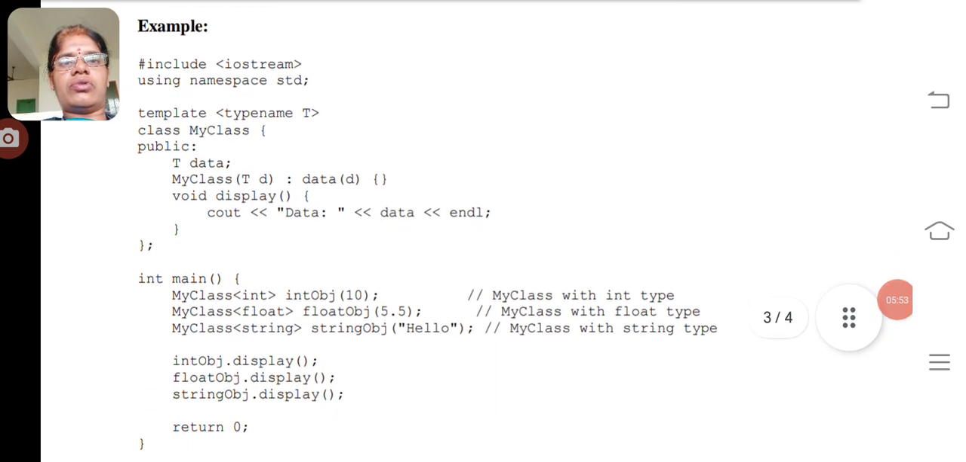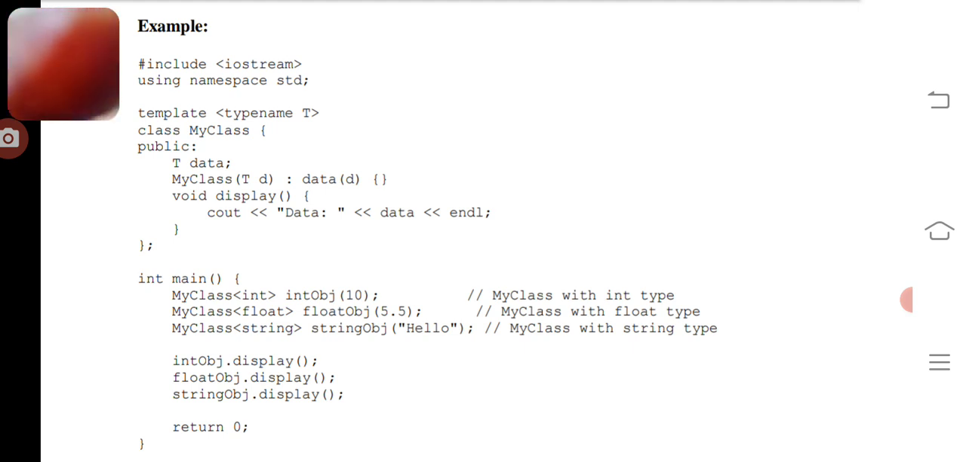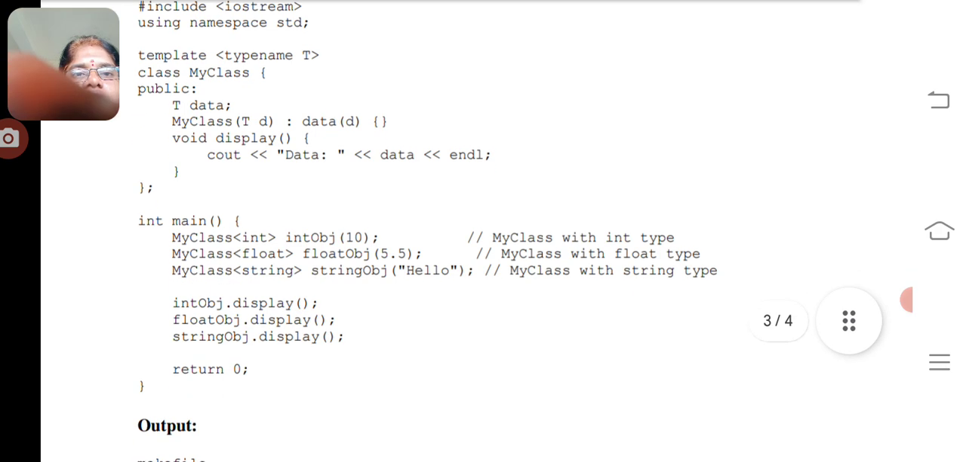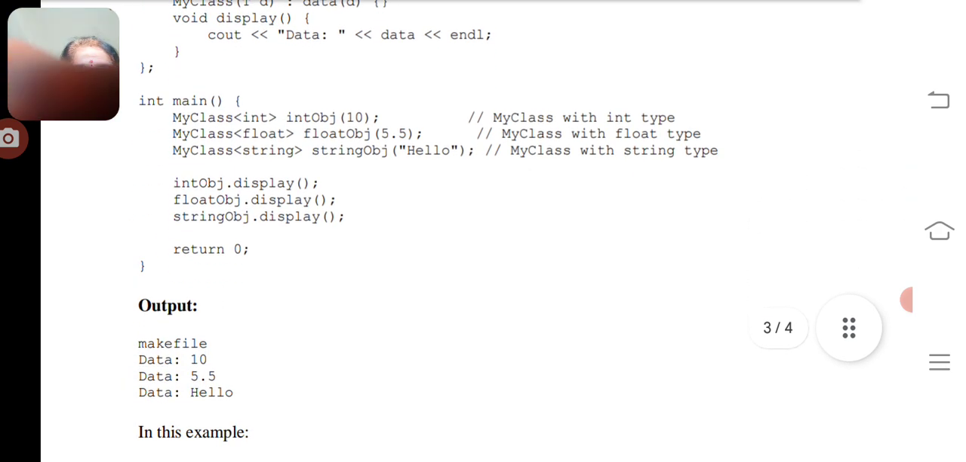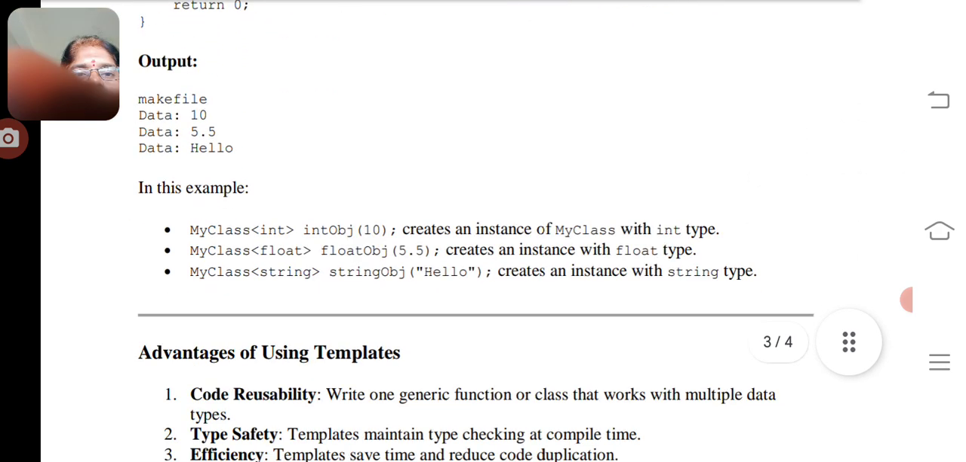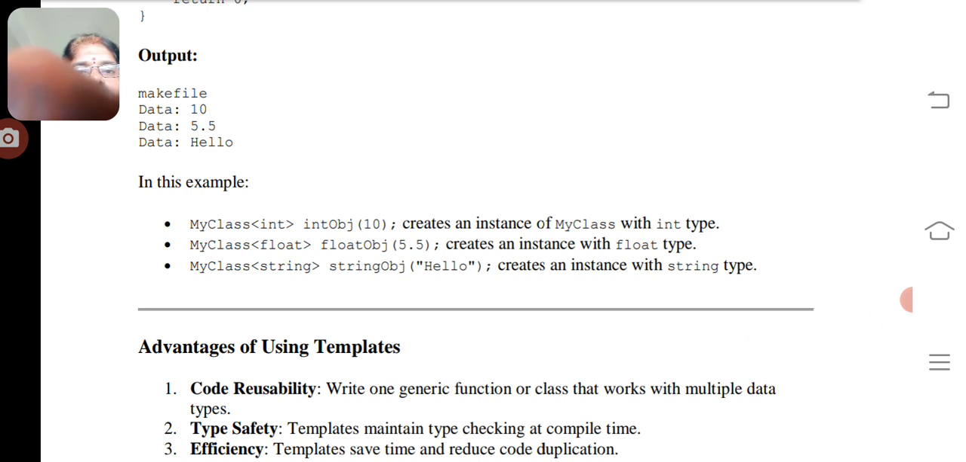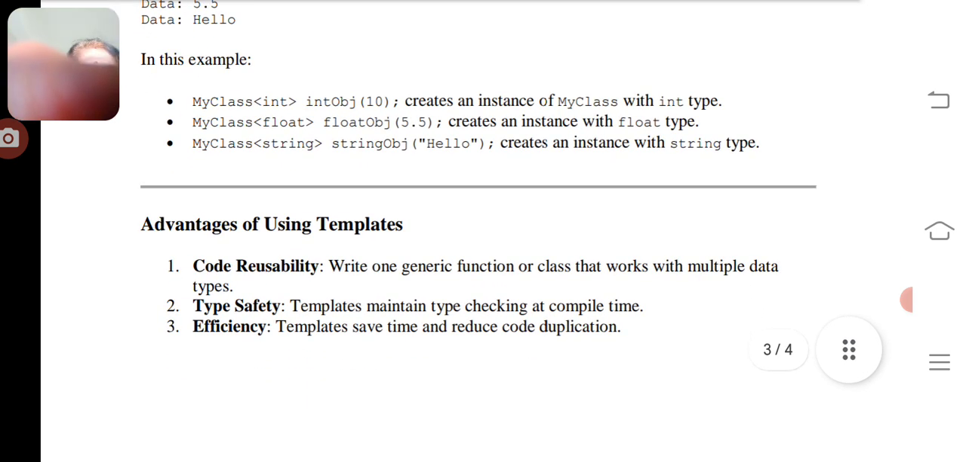Example, this program contains MyClass with the constructor and the display function. Here we pass an integer value, a float value, and a string, and it prints the values. The int object creates an instance of MyClass with the int data type, the float object with the float data type, and the string object with the string type. Advantages of using templates: code reusability, type safety, and efficiency.